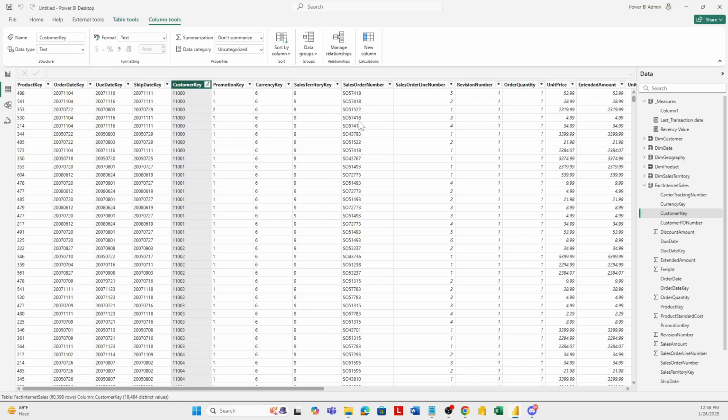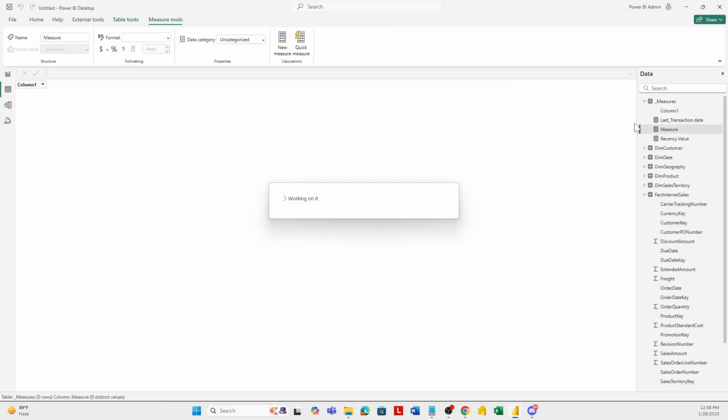So, in order to get the exact number of times the customer patronized us, we are going to find the distinct count of the sales order number for that customer. That would be our frequency value. So new measure, frequency value, distinct count of that sales order number.